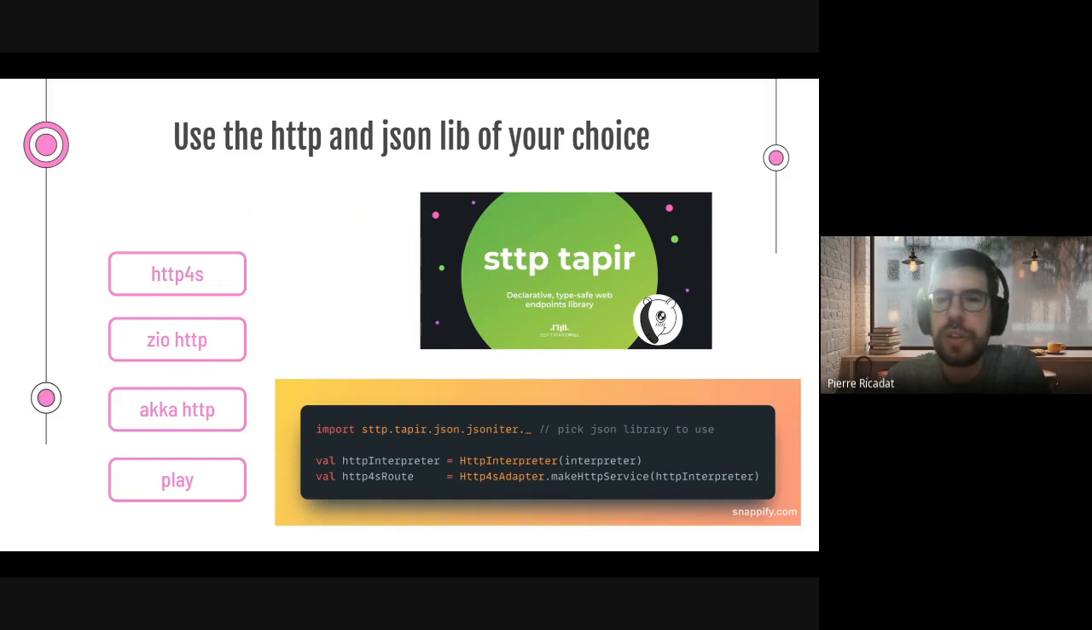One more thing is the JSON library. Usually when you use GraphQL over HTTP, the response is in JSON format. So for this too, thanks to Tapir, you can use any JSON library that Tapir supports. You just need to add an import coming from Tapir with whatever JSON library you want to use. So you can use circe, jsoniter, ZIO JSON, and more, Play JSON as well, and so on.